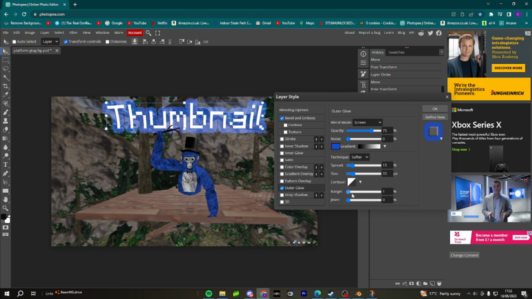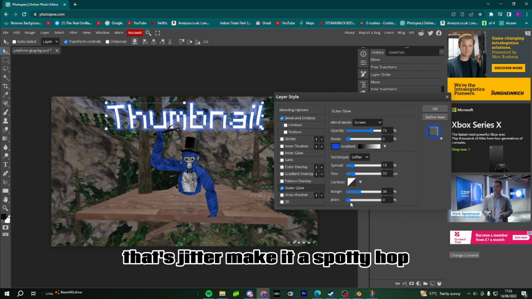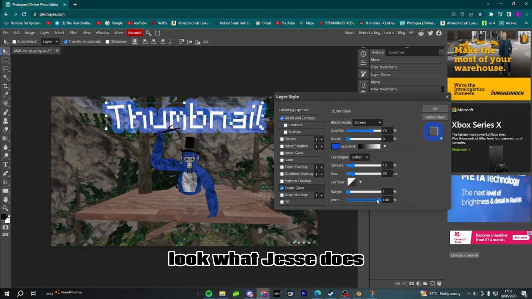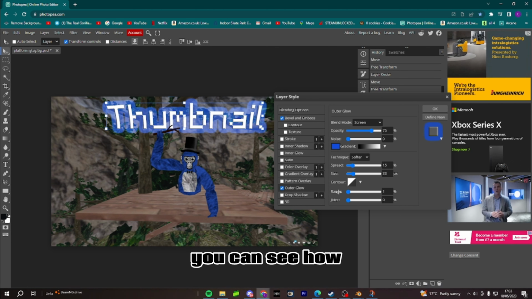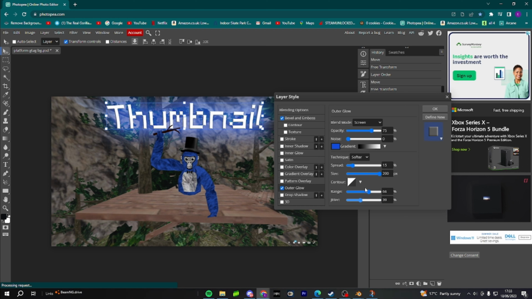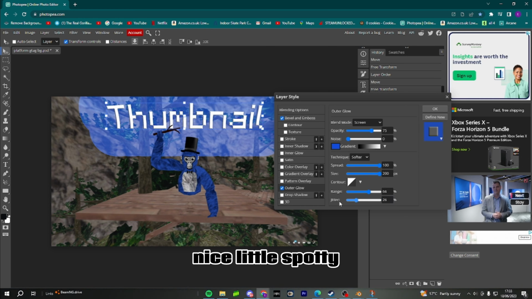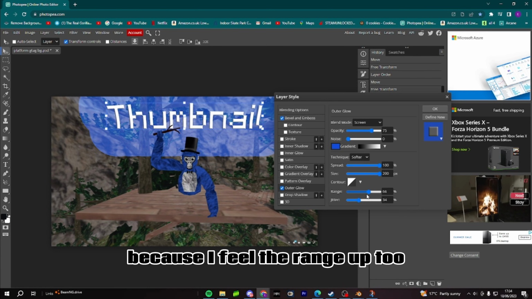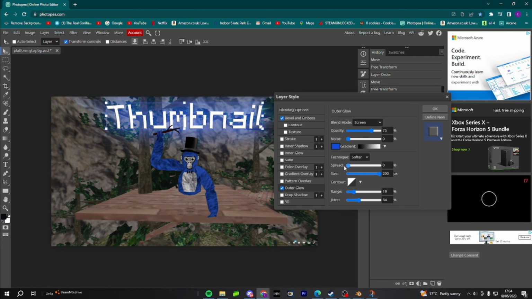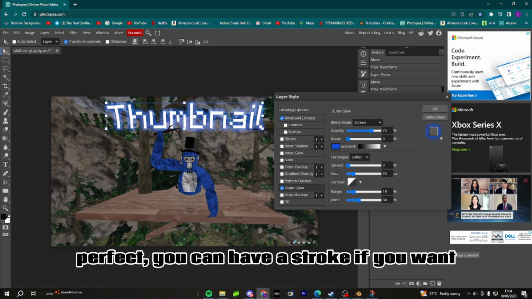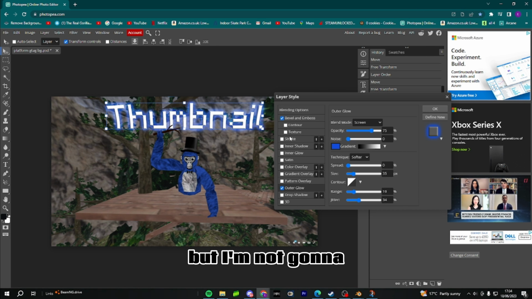Range, that kind of, as jitter. It makes it all spotty. Look what jitter does. If you can see it, hold on. Makes it all spotty. I'm really working right now though because I've put the range up too high. That's perfect. You can add a stroke if you want, but I'm not gonna.